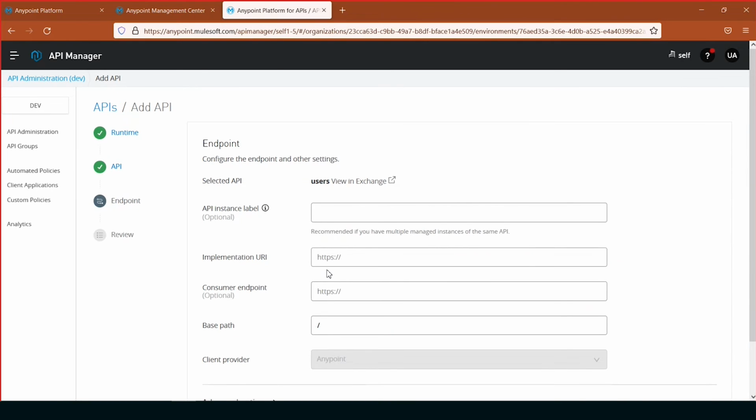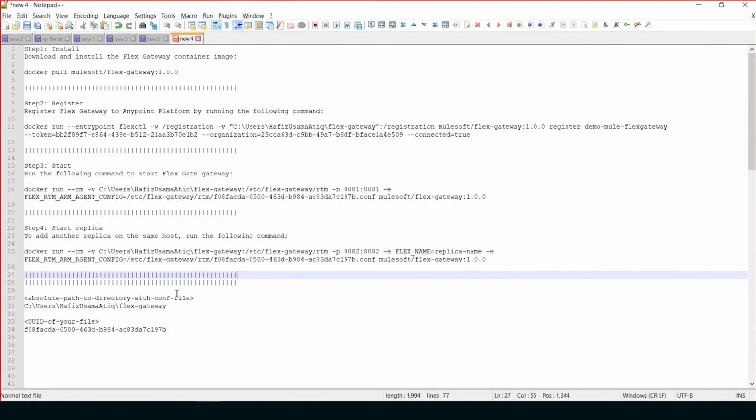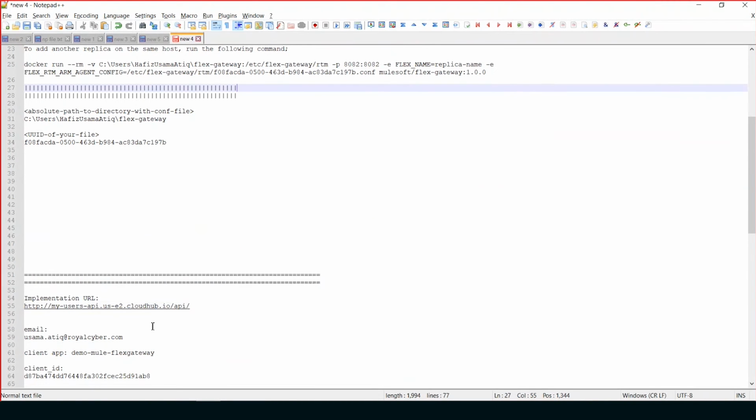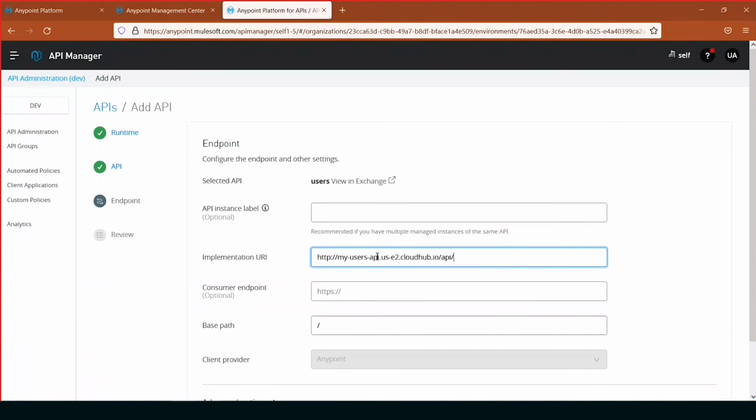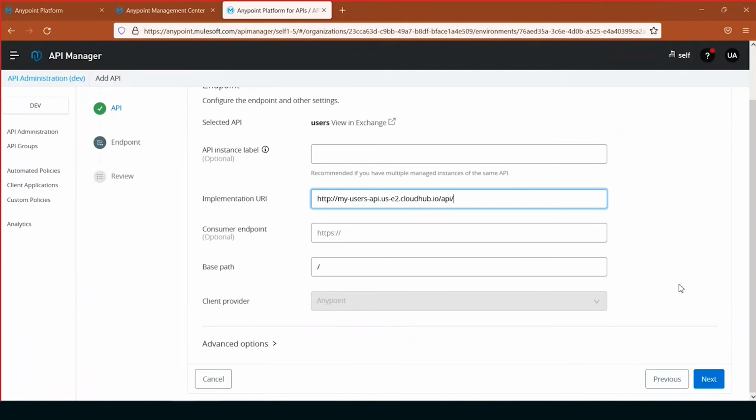Here I need to provide the implementation URL of this API. Let me copy the implementation URL. The rest of the options are optional. So I'll click on next.